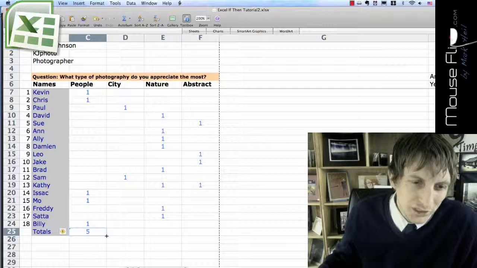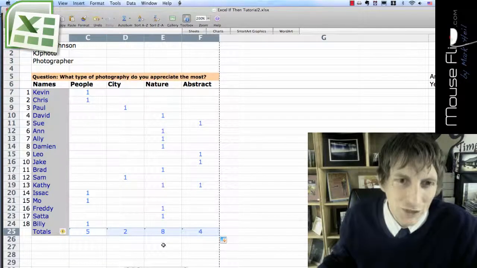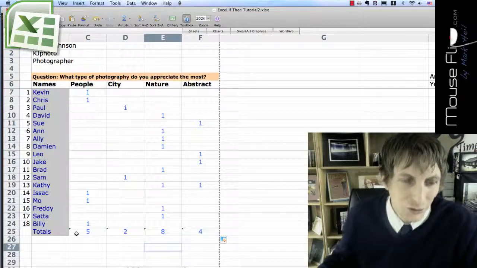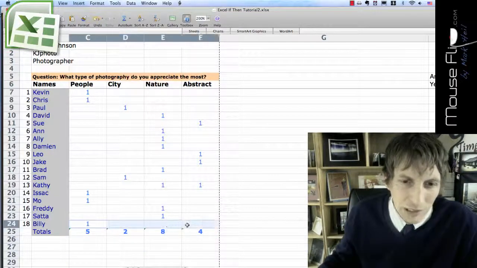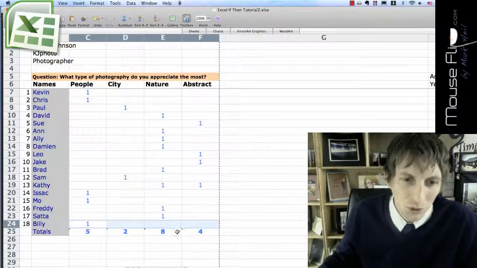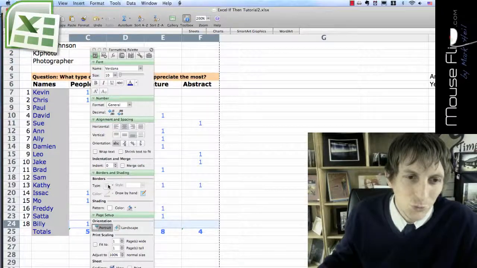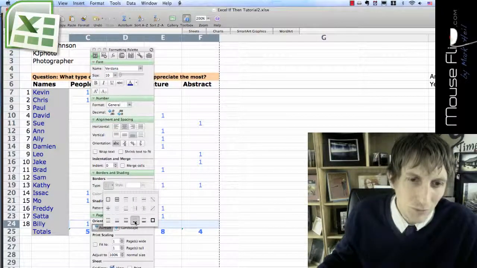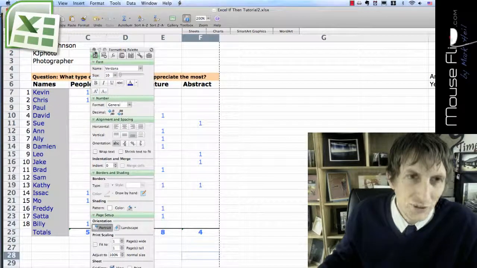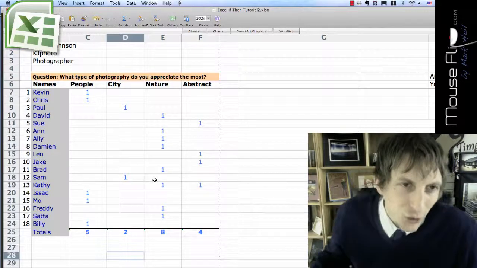Now we can just drag and copy the equation over to the right, and so there we go with our totals, and we can go ahead and bold those, and let's put a line below signifying that it's like the end. So you can do borders and then type of border and thick bottom border, and so we got our totals.